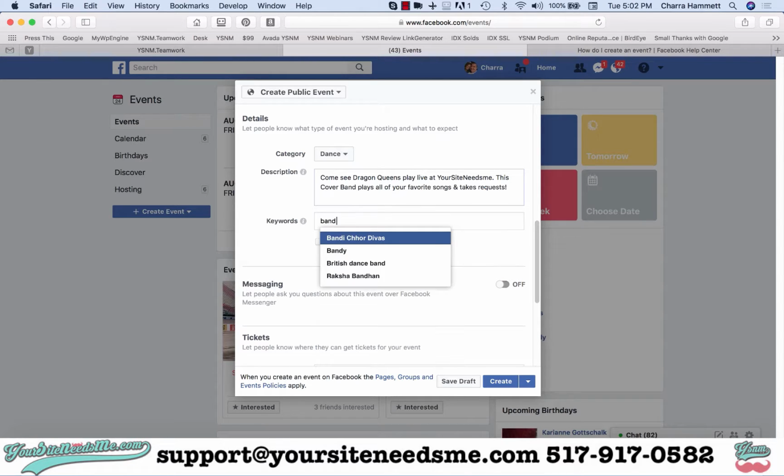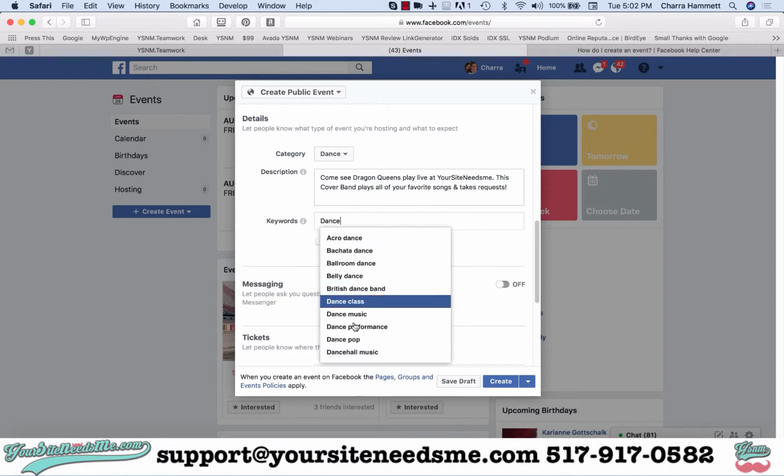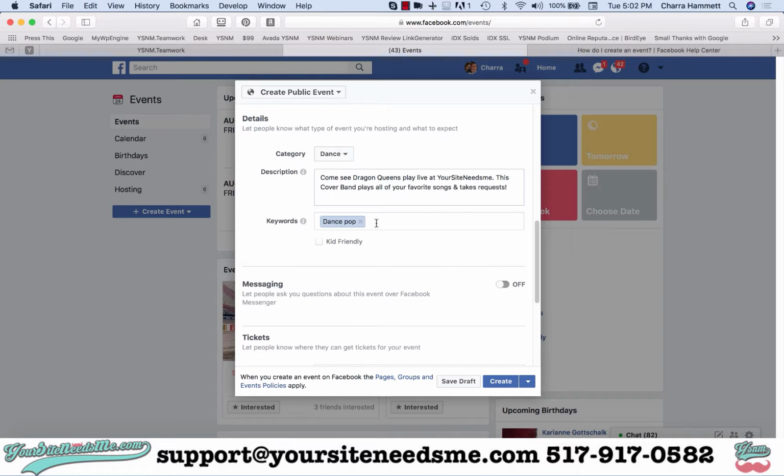Keywords, band or dance. Let's see. Dance, pop, bar. Just go ahead and type in any keywords that are relative to your event. If it's kid friendly, you're going to check on kid friendly. But whatever keywords are going to be in here, you'll see results. So let's see. Drama, theater, live, band. Type in whatever you want here.